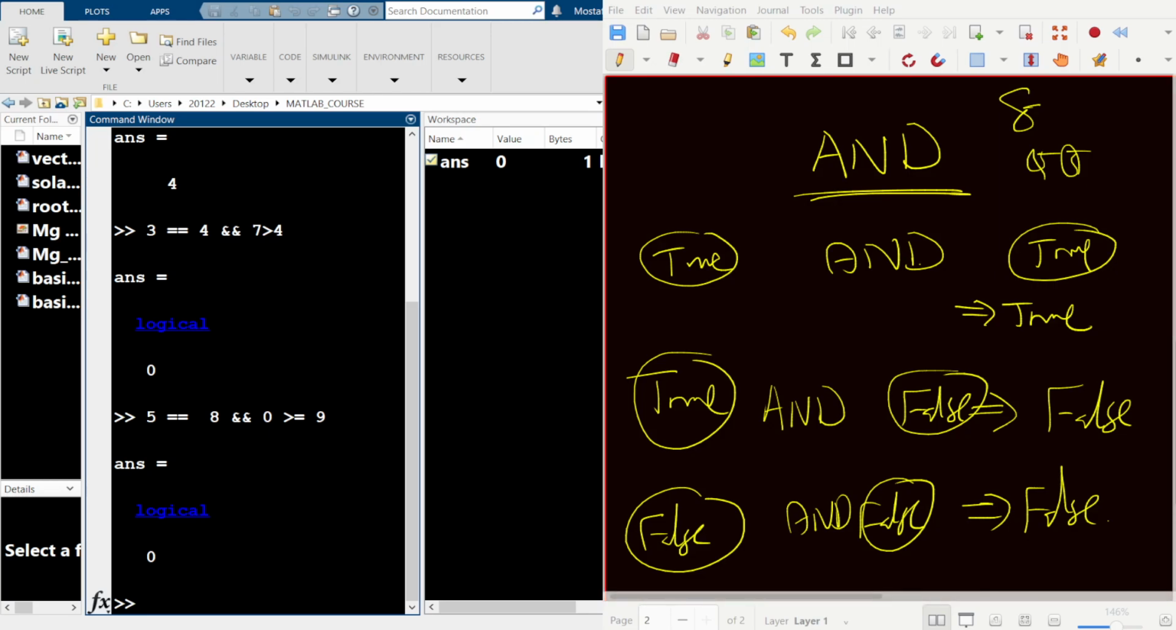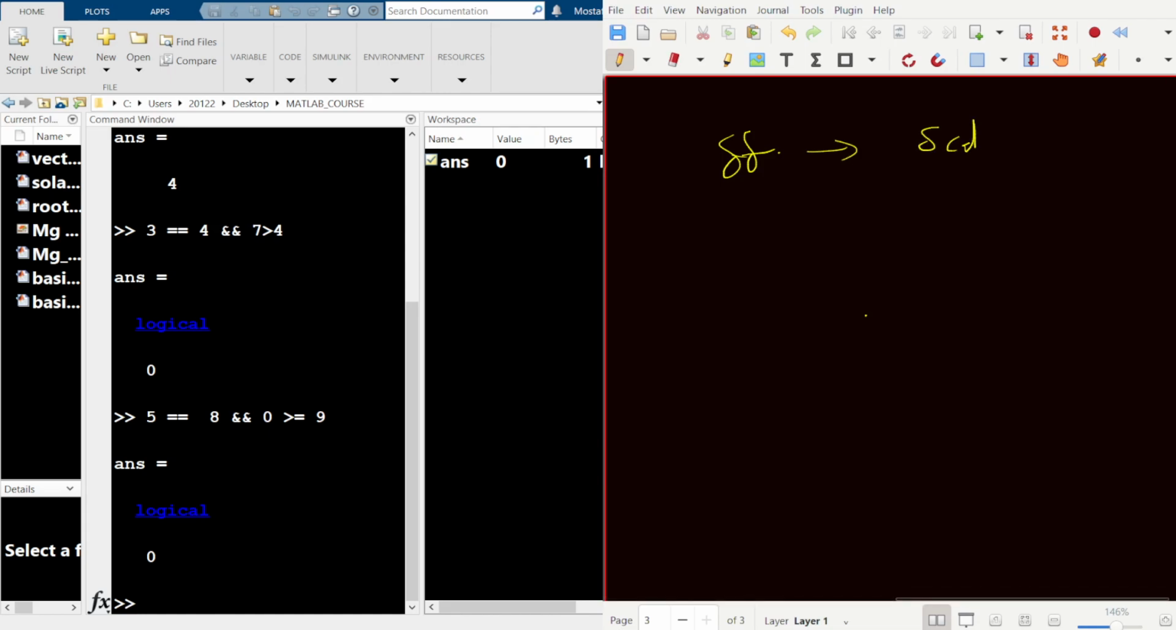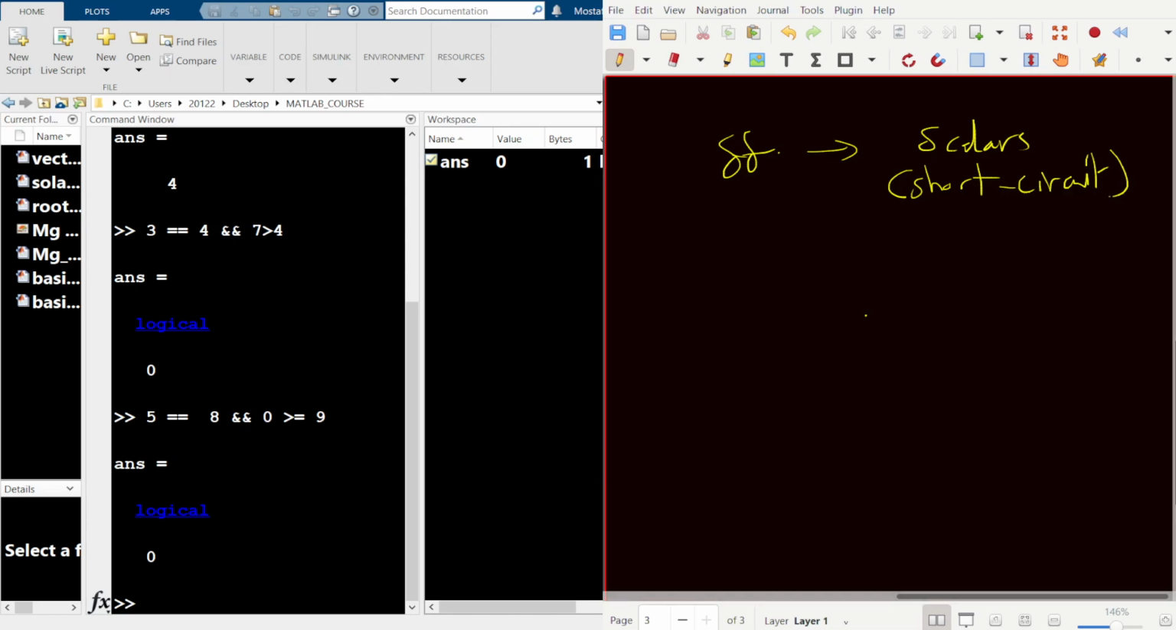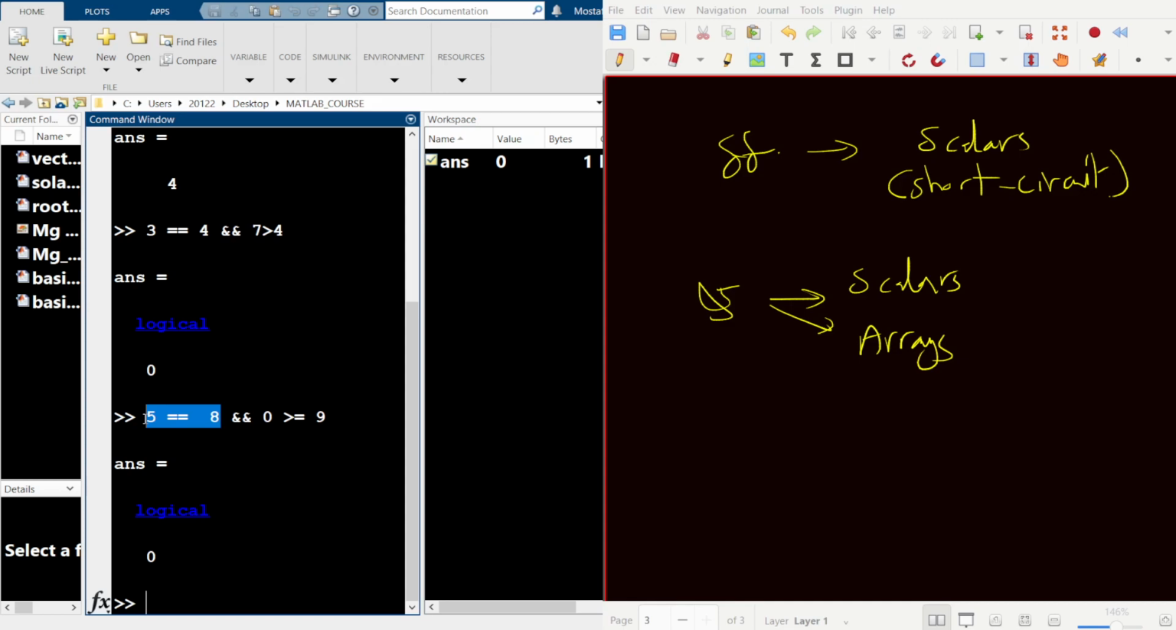So let's do this in a new page. The double ampersand works only for scalars, and it uses what is known as short circuit. While on the other hand, the single ampersand works with both scalars and arrays, and it doesn't use this short circuit thing. So if you notice, everything here was a scalar because the final result of this statement is just a single data type, which happens to be false.